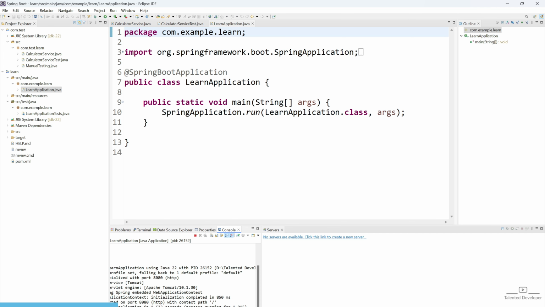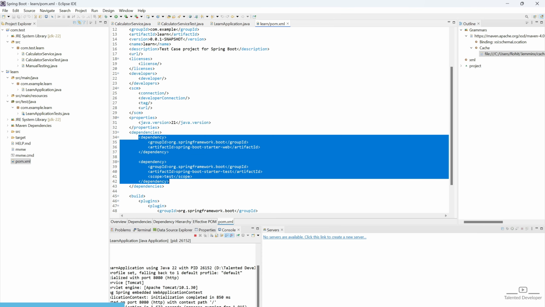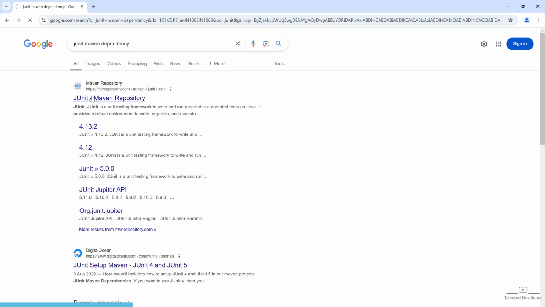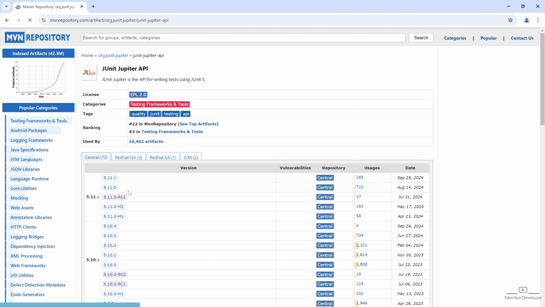Before that, we have to add one dependency in the pom.xml. Currently we have only Spring Boot related dependencies. So how can we add it? Open your browser and just search JUnit Maven dependency, and you can open the first link. It will redirect to the MVN repository. Here you can see this has been moved to JUnit Jupiter API. So you can open that one.